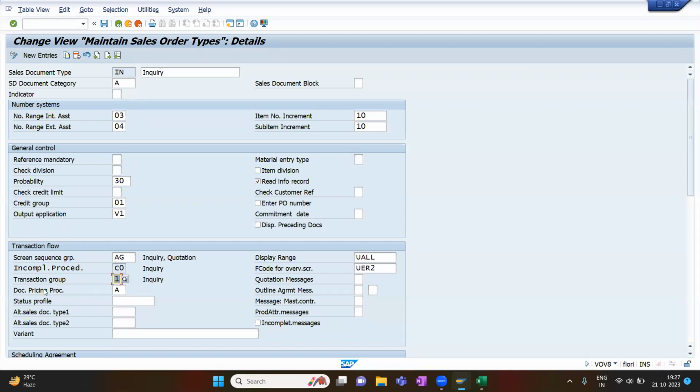And the next field is document pricing procedure. Document pricing procedure is one of the parameters used in pricing procedure determination in a sales document. The pricing procedure will be determined in the sales document based on sales area, document pricing procedure, and customer pricing procedure. Document pricing procedure and customer pricing procedure both are at header level only. Customer data is header data in the sales document. Similarly, document data is also header data.